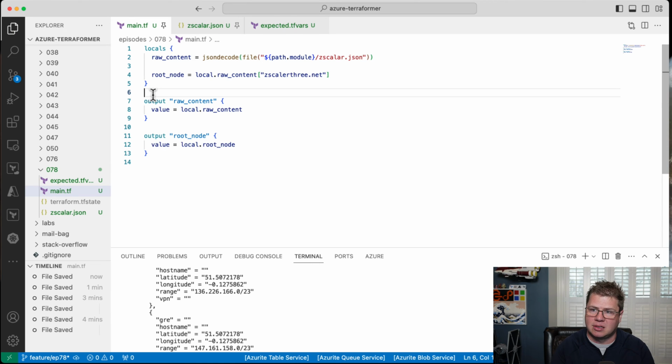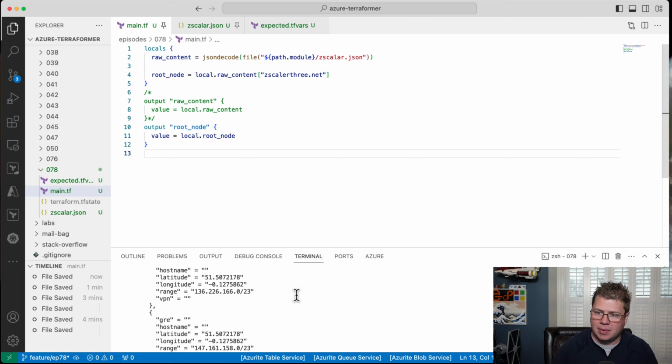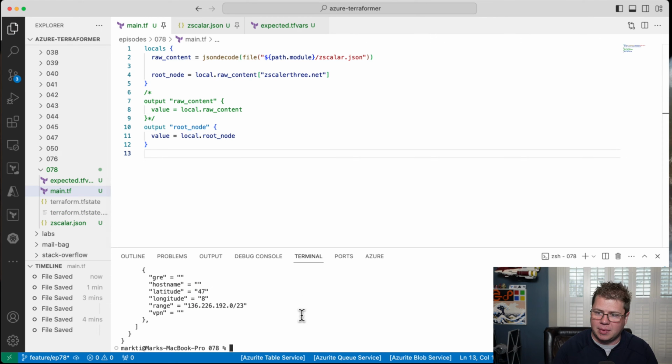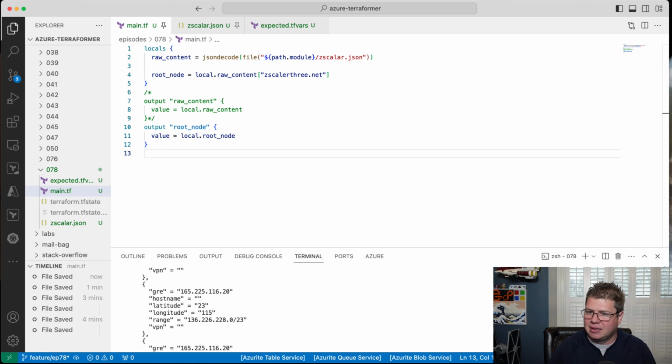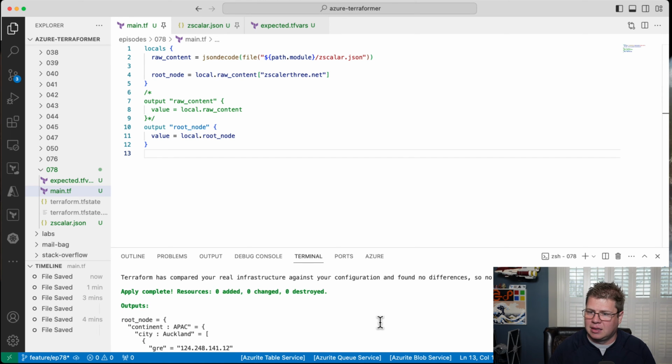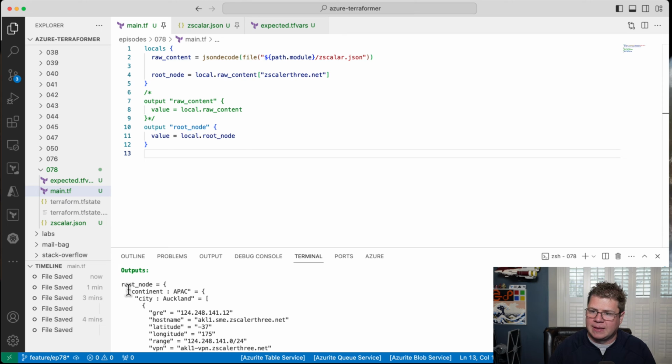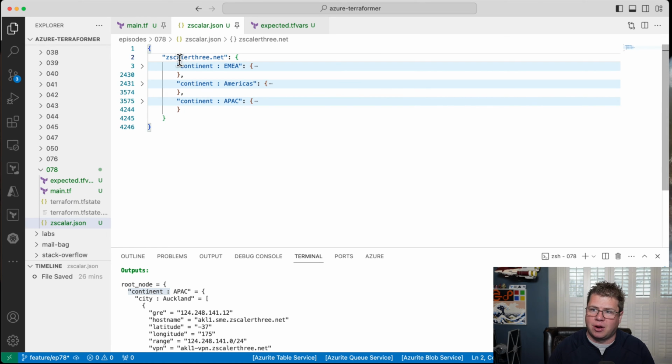Let's output the root node. Now, raw content takes up a lot of space, so I'm just going to comment that out for the time being. Otherwise, we're going to get crushed. So now, the root node is still a lot of stuff. So it's kind of hard to tell what exactly we're looking at. But there we go. So the root node, now I just have the continents. So I'm closer to the stuff that I want to iterate across, right? Because I don't want to iterate across this thing because there's only one of them. What's the point of that? So it wouldn't make a whole lot of sense to do that.